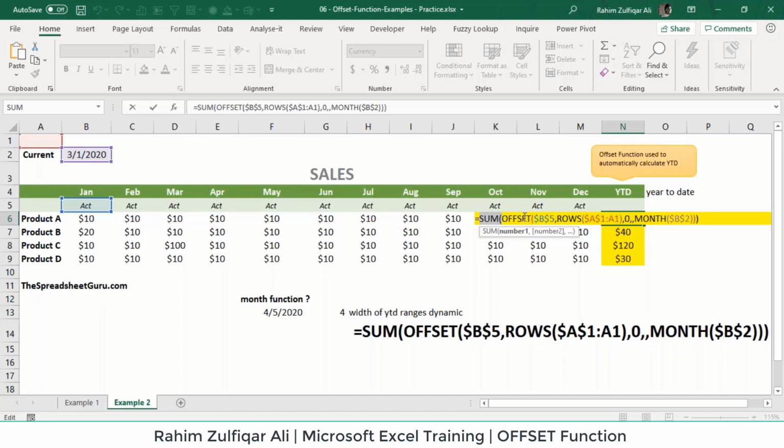Then the offset, because we know that our YTD demand will change, and every month I don't want to have to revise the sum function. I need to make a range which automatically will be dynamic, and it can be controlled, as we discussed, by the offset function. So the reference point which I have picked is B5. B5 is my starting cell, as you can see on my screen, and this B5 is the reference point. This means the starting point.